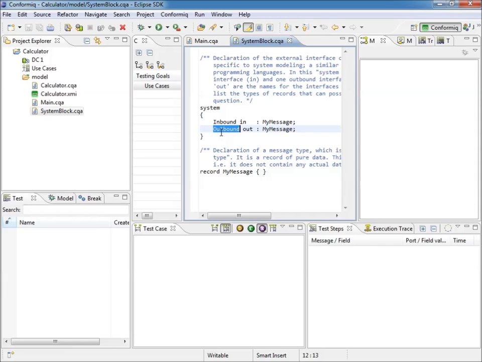External ports are unidirectional, and inbound states for from tester to system under test or keyboard for calculator, and outbound states for system under test to tester or display for calculator. Ports are always declared inside a system block which initiated by system keyword. Typically, we start building our model by modifying the system block generated by Conformiq Project Wizard according to our specification.